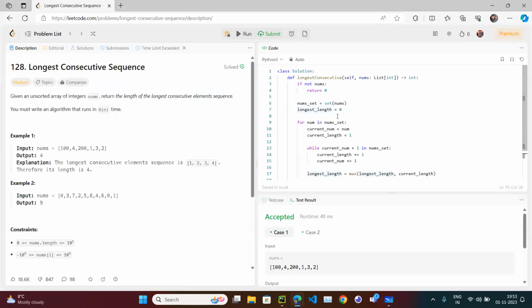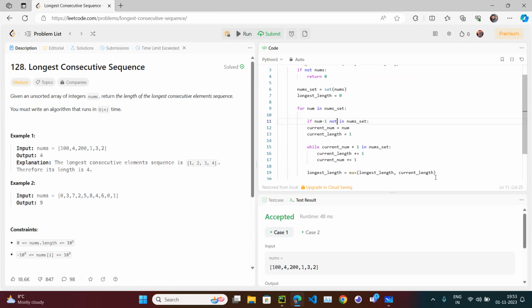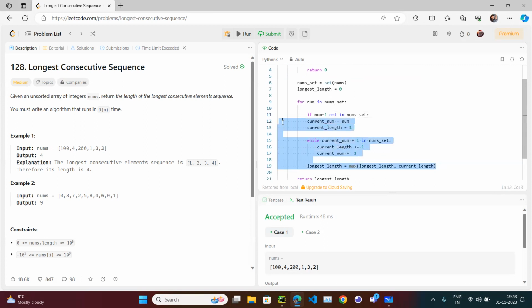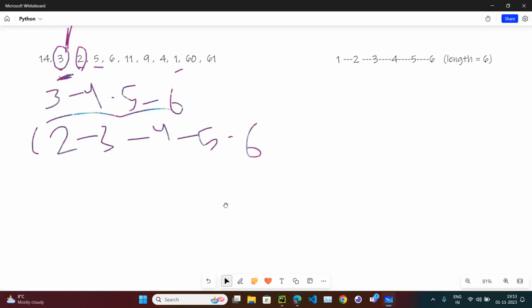So what we have to do is, here for num in num set, we will put an if condition: if num minus 1 not in num set, then only we are going to do that, just to avoid our unnecessary loops.